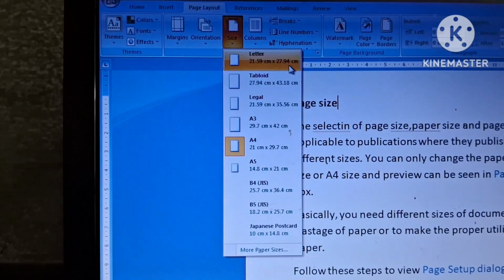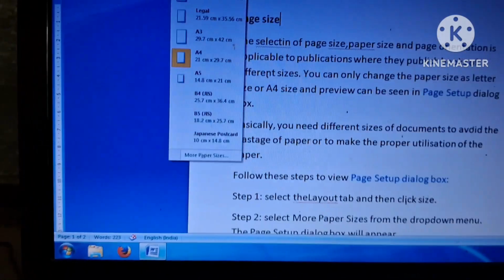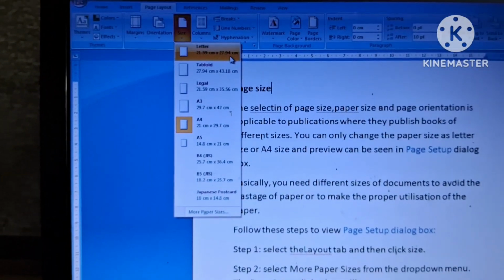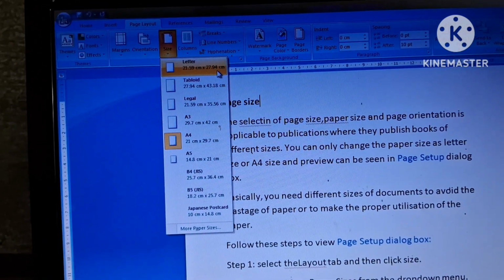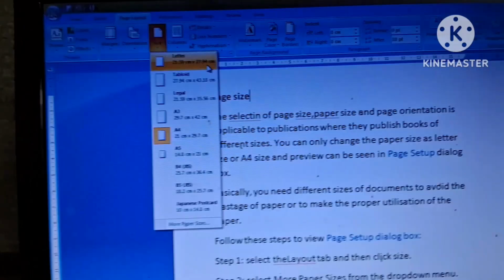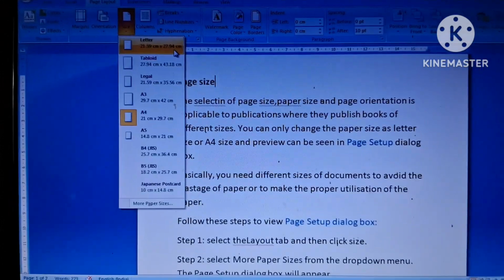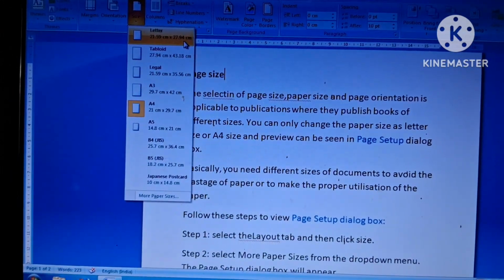So is it clear? You have come to know about the page orientation and how to set the page types. We shall see the next topics in the coming classes.